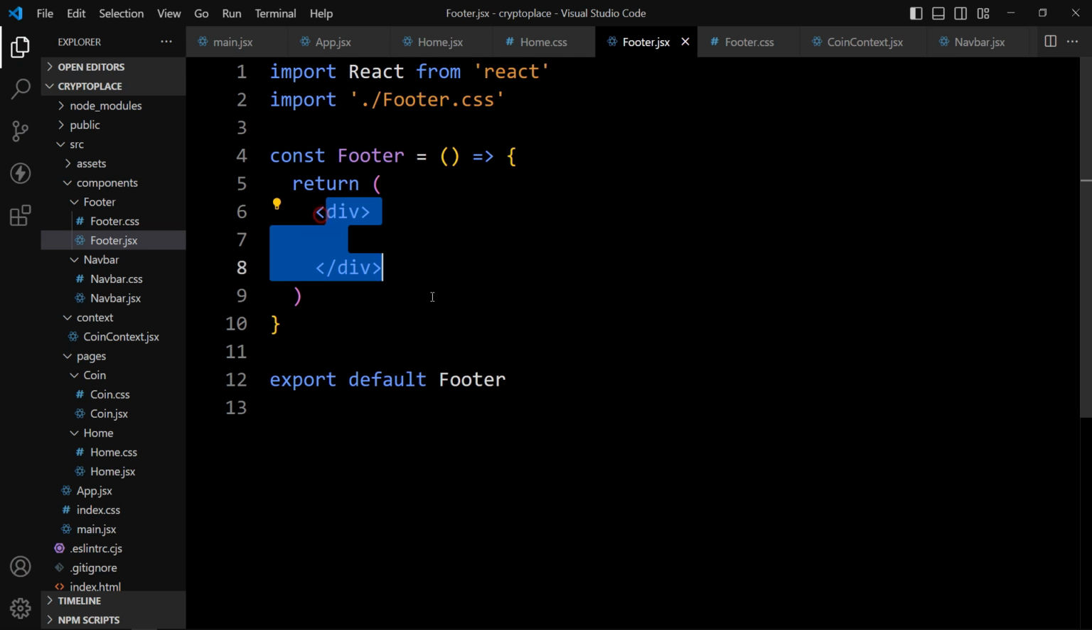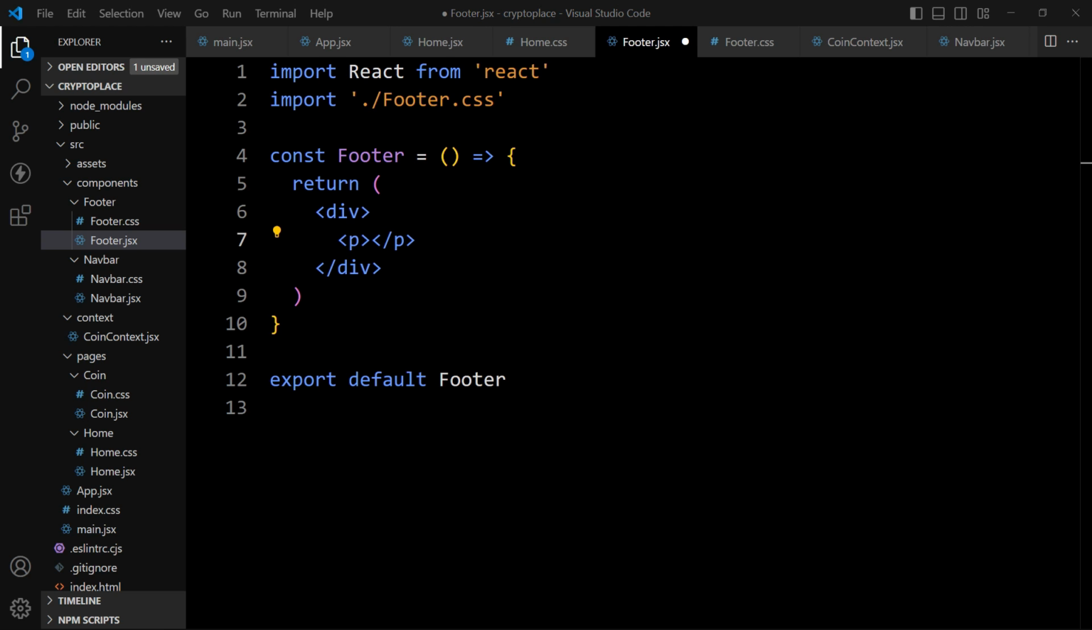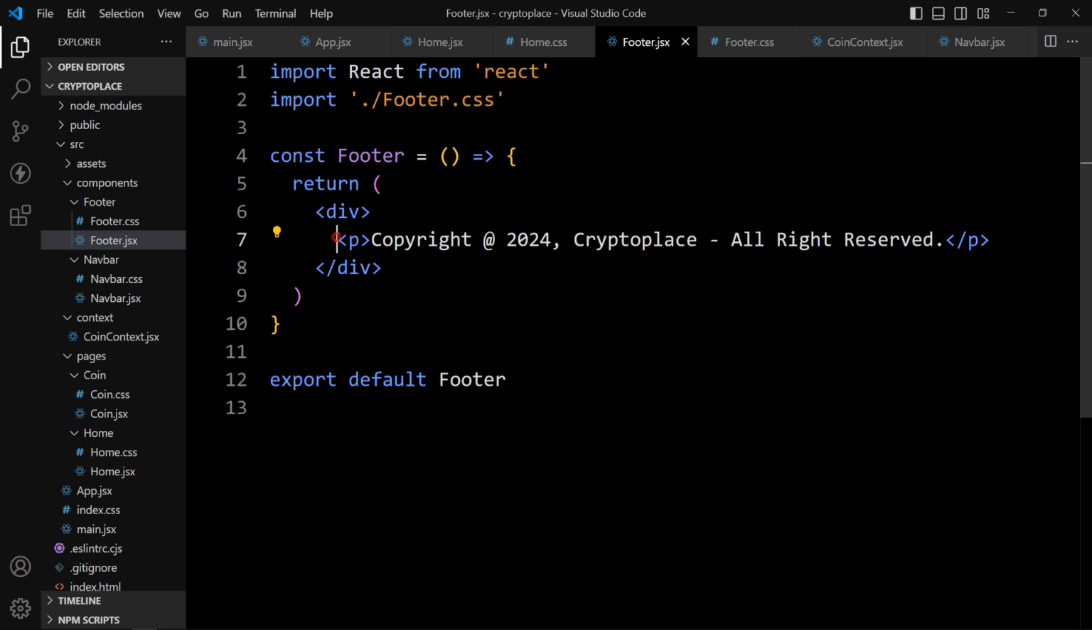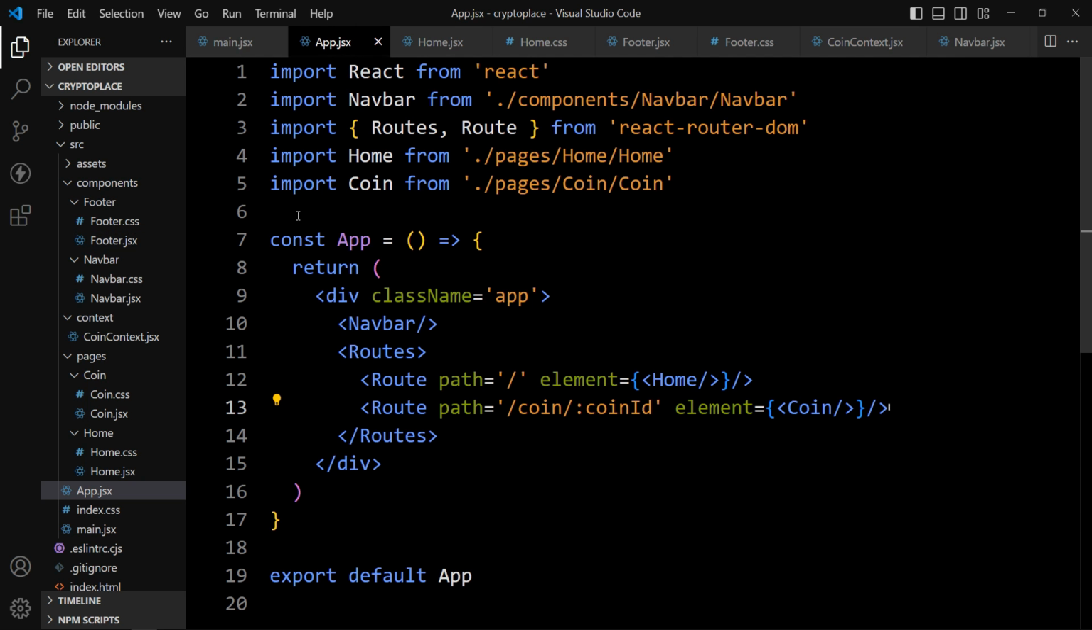After that, in this div we will add one p tag where we will display the footer copyright text. So in this p tag we will add this text. Next we have to mount this footer on our app component. So let's open the app.jsx file.